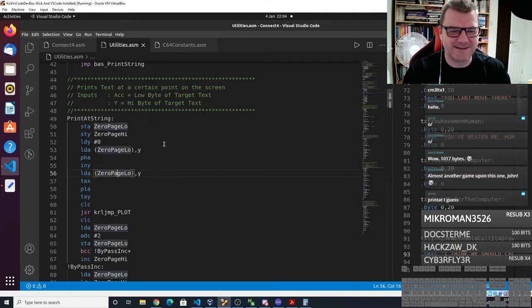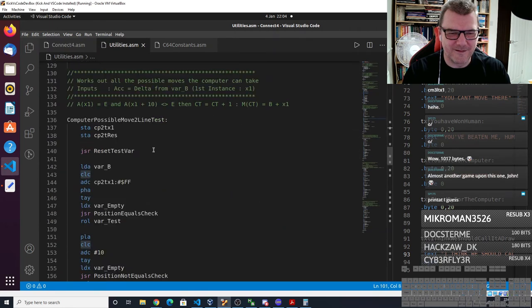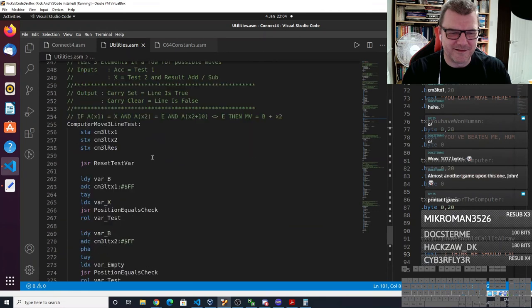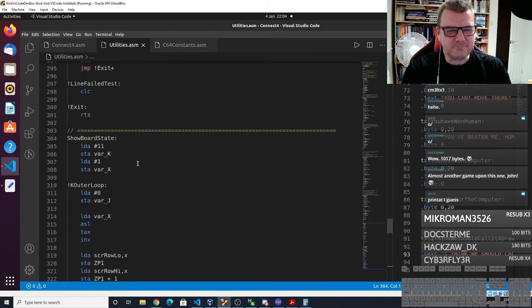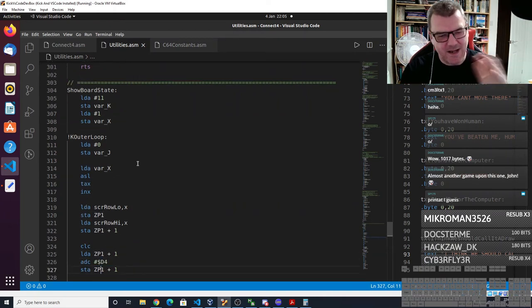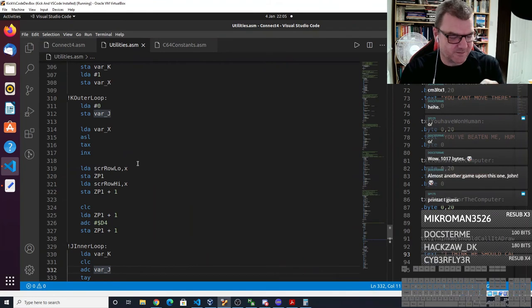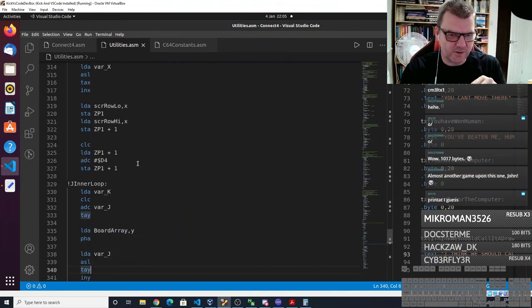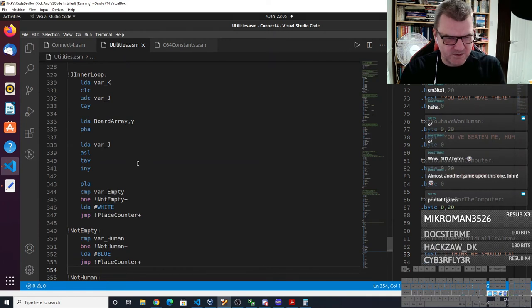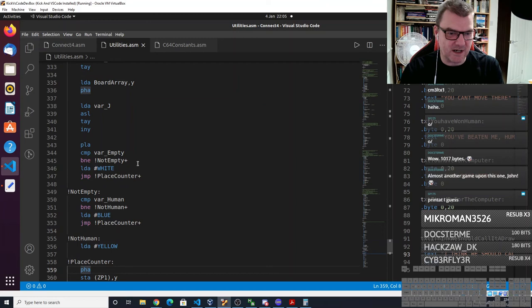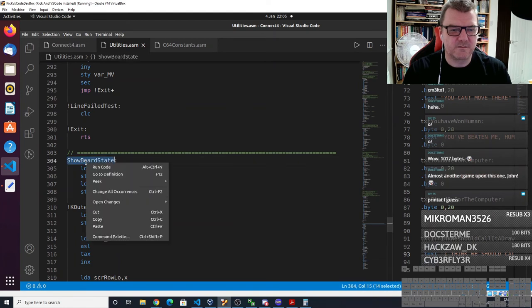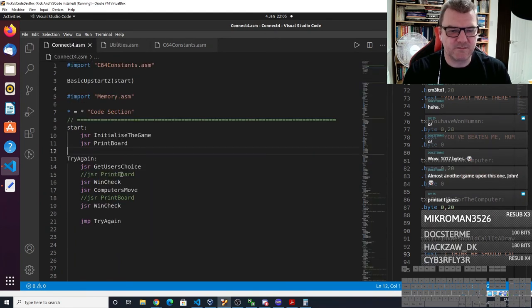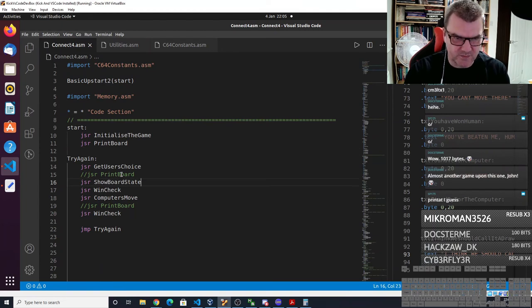So we'll put this in utilities. Right, and what this does, it looks through the array and basically scans across the screen and sets the colours of the tiles. If there's no tile there, it's white. It's blue for a human and yellow for the computer. So what I need to do, in the code, is tell it to show the board state. So where it was printing the board, we are now showing the board state.